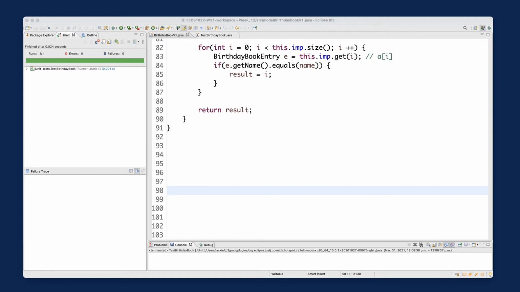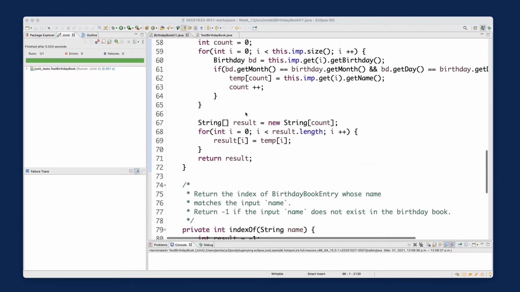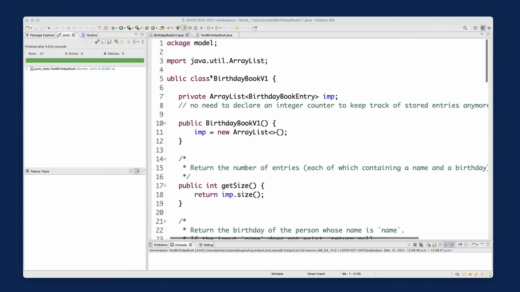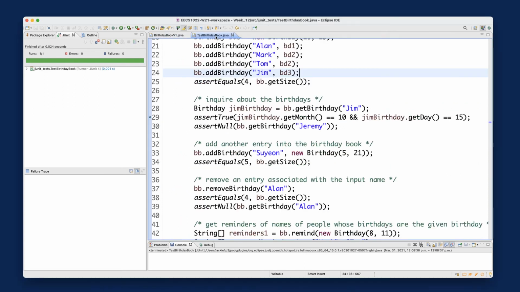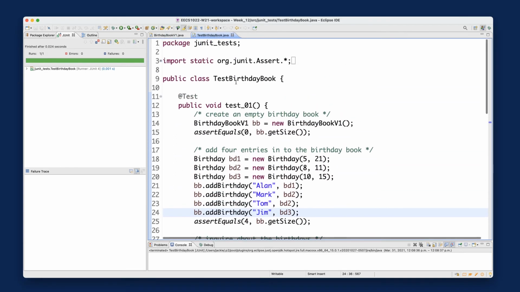Before I trace on the iPad, I would like to show you very quickly how you can use the debugger and breakpoints to debug library objects, in this case ArrayList. All right, so let's say we want to debug the JUnit test that we just defined. Let's go back to test birthday book over here, and then let me put the breakpoint at the first line of the test method over here.